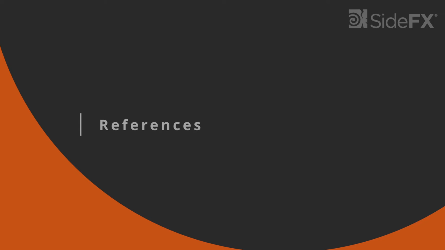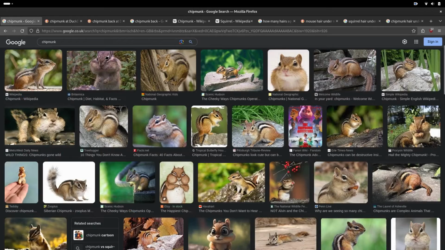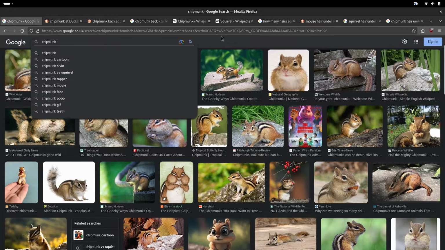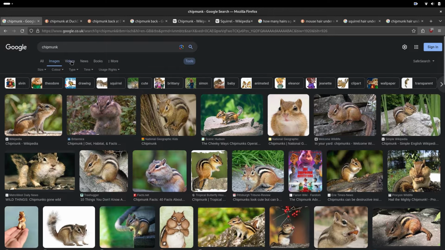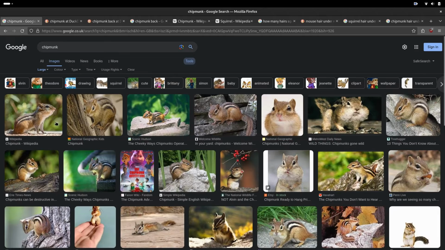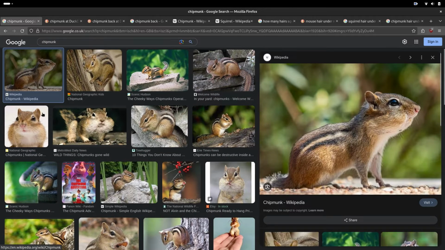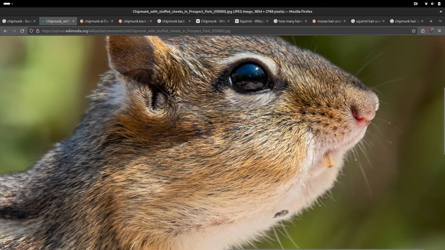Gathering reference images from the internet would be our first step. What we need to make sure is that we have large images. Setting up in Google: in Tools, Size, Large. We want to gather the biggest resolution we can. For example, this one looks big enough. In a corner we can see the resolution, 3800 by 2700 pixels. Very good.